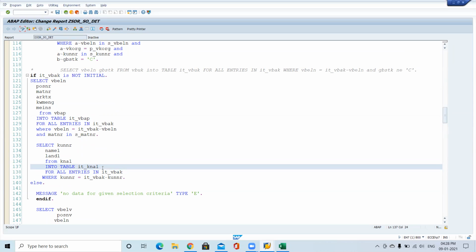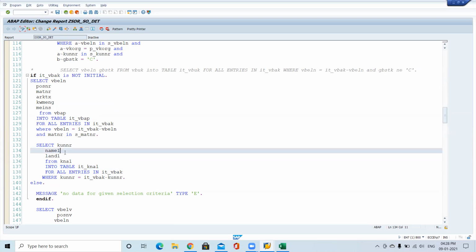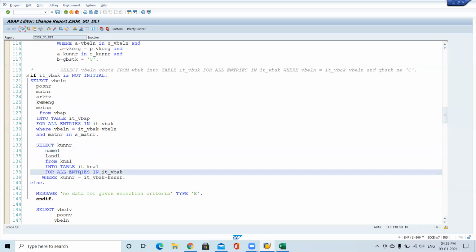We are giving priority to the first internal table, that is IT_VBAK. In the second level, we're just trying to get additional information. If it is available, we will take it. If it is not available, okay, no problem. So FOR ALL ENTRIES is acting like a left outer join here.